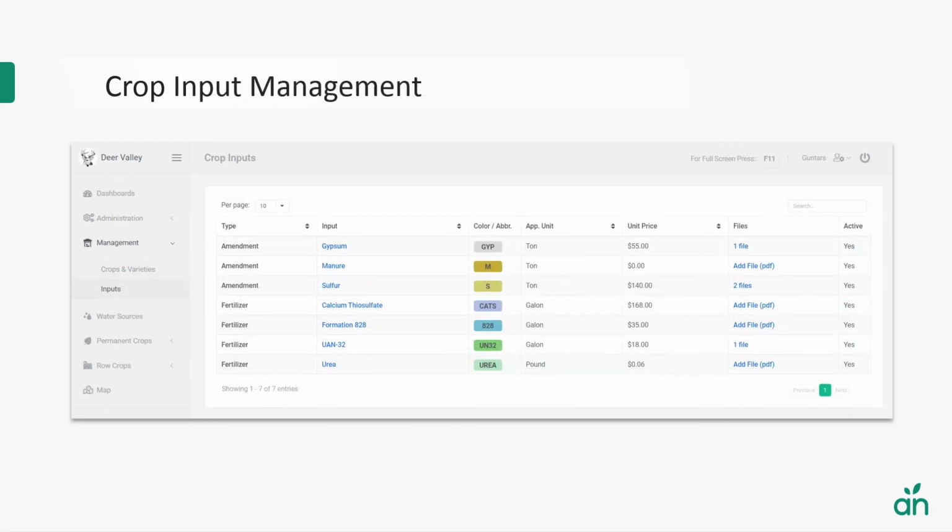Here's a screenshot of the crop input management area. Initially, when you create a new account, there will be some common inputs already added to your account. Here we can also customize how each input will be displayed. We can choose a color, select an acronym, choose in what units this input will be applied on a crop, and set the default unit cost. Here we can also attach files to each input, for example, if you want to maintain some records about input analysis or input certification.